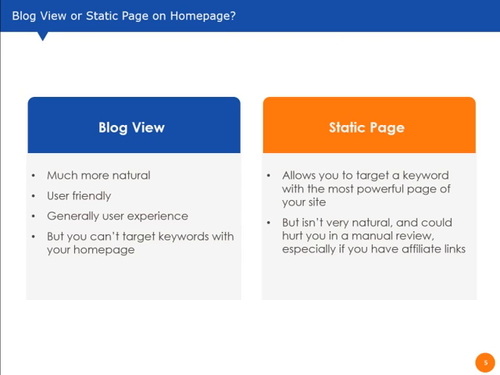Whereas if you are using the static page, it does allow you to target a keyword with the most powerful page on your site, which is your home page. However, it isn't very natural and it could hurt you in a manual review, especially if you have affiliate links. So generally speaking, I do recommend a blog view. However, if you do have a site that is only targeting one keyword, this might be a very small site or a site that you're using for one specific example, using a static homepage might be the way to go.